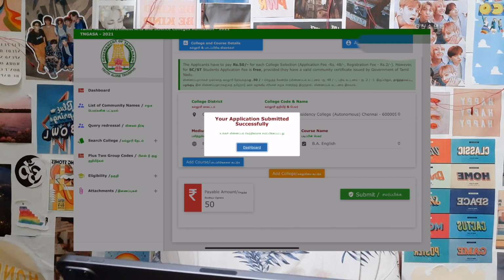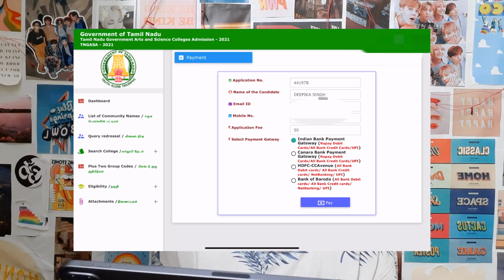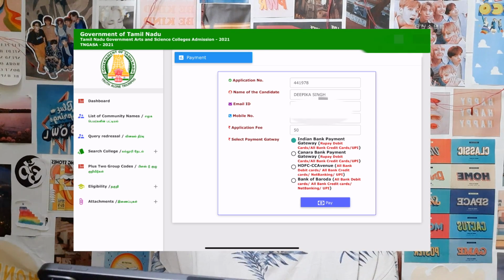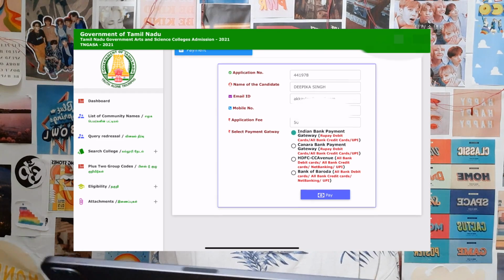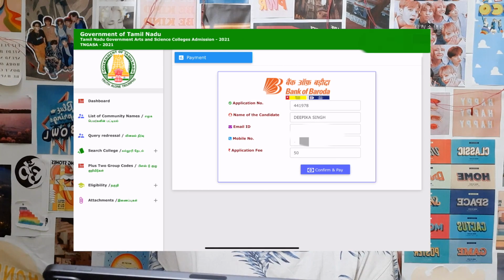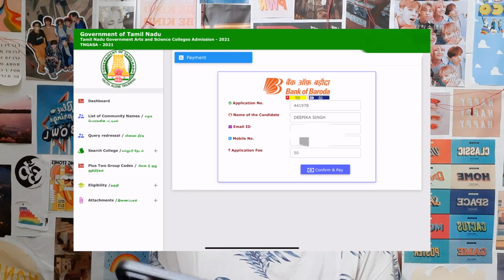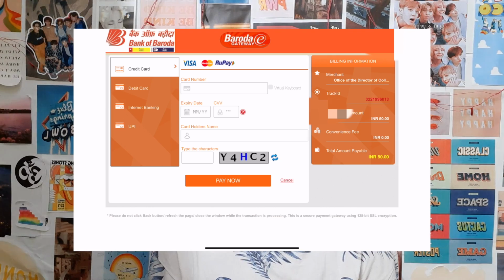Then you have to go to the dashboard. Then you have to make the payment. So when you click on the payment, you will see your application number, name of candidate, email ID, mobile number, application fees. And then you have to select the payment gateway. When you click on the pay, you will see this application. So make sure to take a screenshot of this as well. Then you click on confirm and pay. You will see this. So you just have to make the payment.